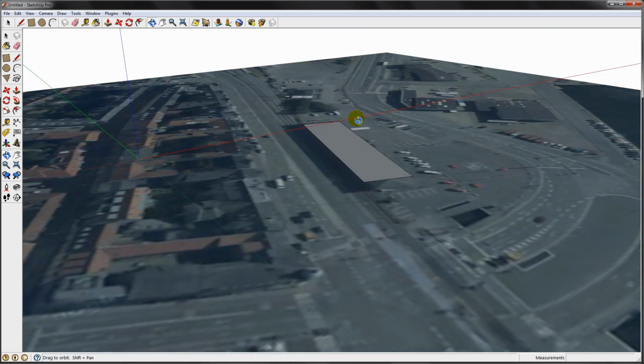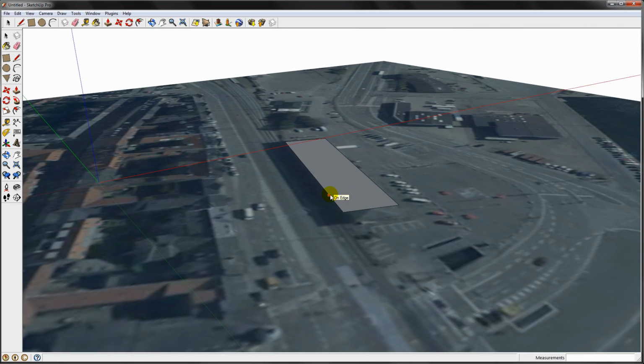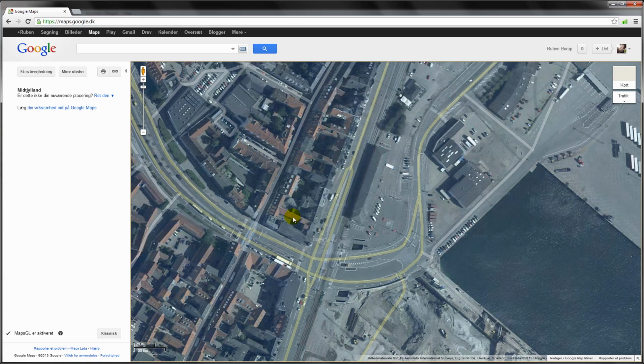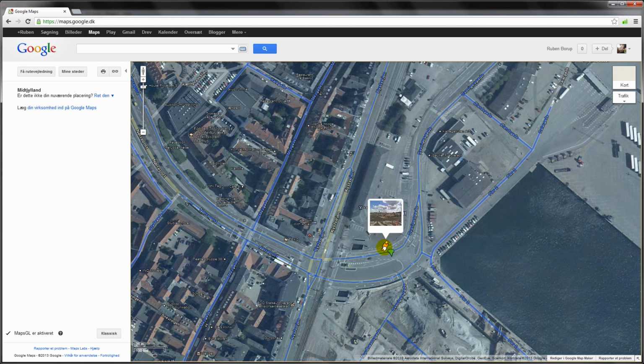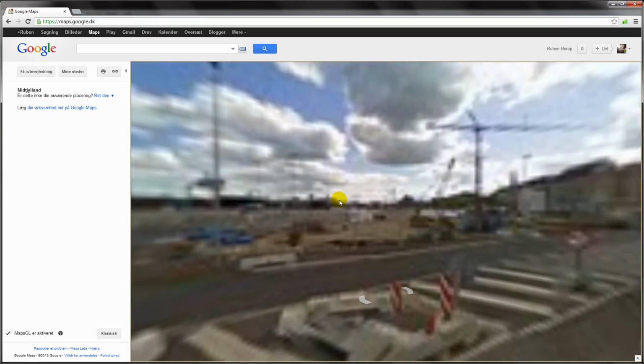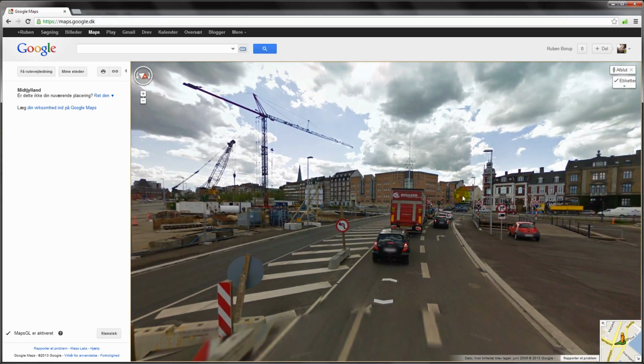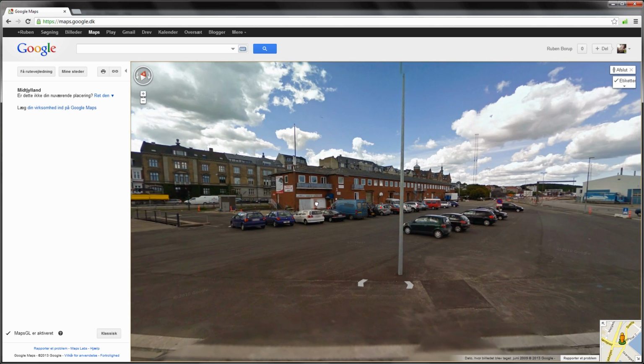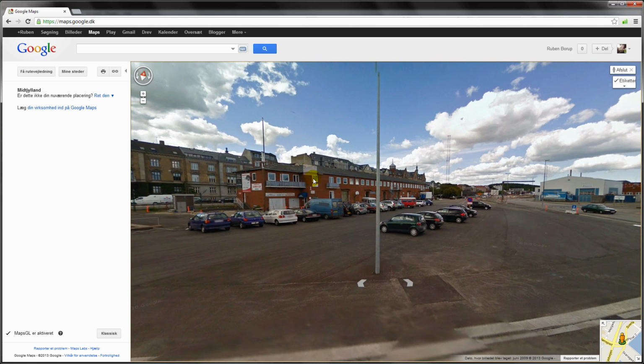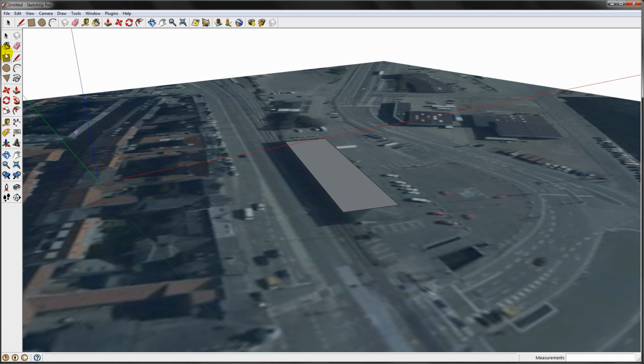Okay, so what's the height of the building? Well, I could go and do a measurement. I could also use the street view to check the height. So a rough estimate would be approximately 7 meters. So I enter 7, press enter, and that's my building volume.